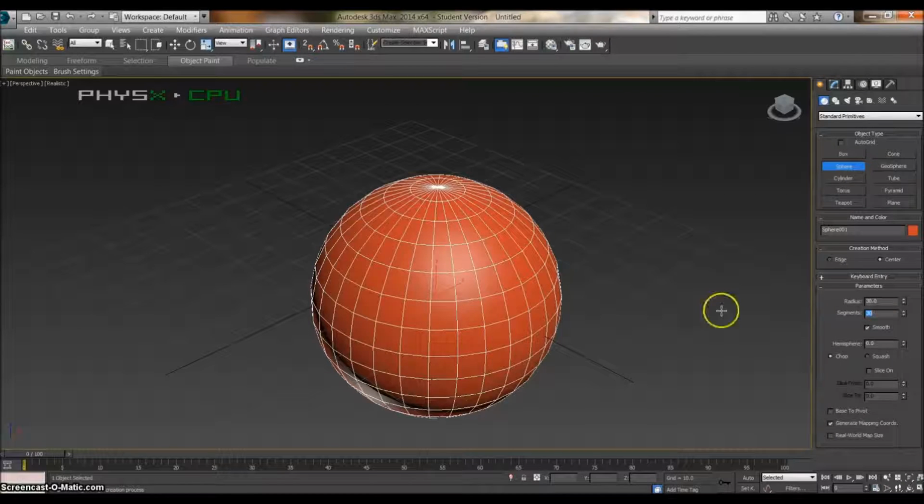A poly is these little squares and triangles here, and if you have too many of these polys, your computer starts to freak out. And when your computer freaks out, 3ds Max freaks out. And when 3ds Max freaks out, it crashes. And that's not fun because you have to restart it and it takes forever to load. So keep it relatively low.